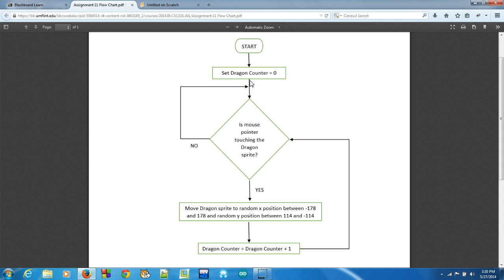One of the first things after we start the program, this is for assignment 11, is to set the dragon counter, which is a variable, and set it equal to 0. So it starts with a value of 0 in it, and then we move forward. And this diamond shape represents a question or a Boolean that says, is it true or false? Is the mouse pointer touching the dragon sprite?